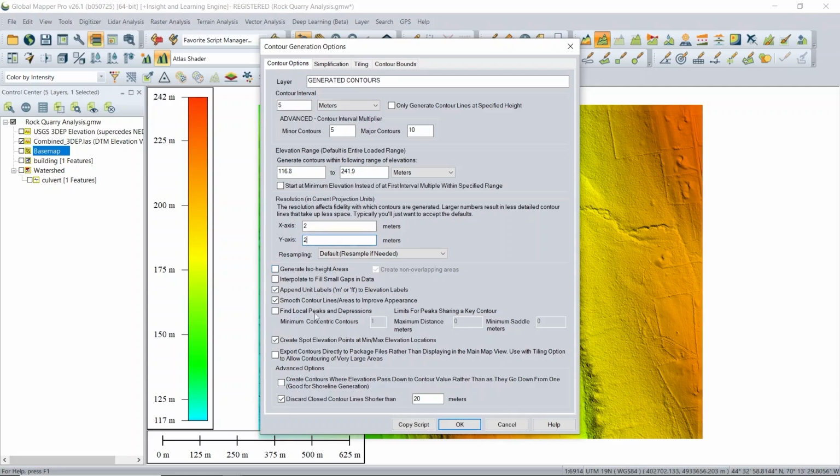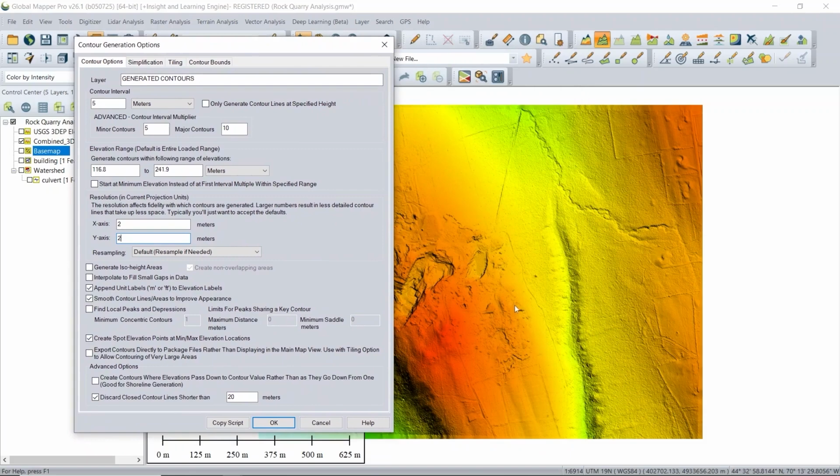A couple other options we have here, the ability to find local peaks and depressions. What that's going to do is look for concentric closed contours around either a lower area or a higher area within the elevation. And so we can identify these and create points at these kind of localized depressions and these localized peaks.